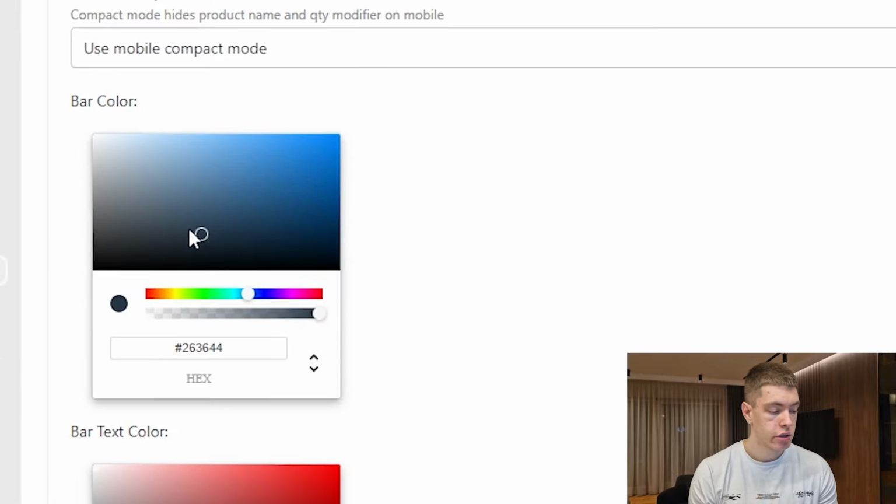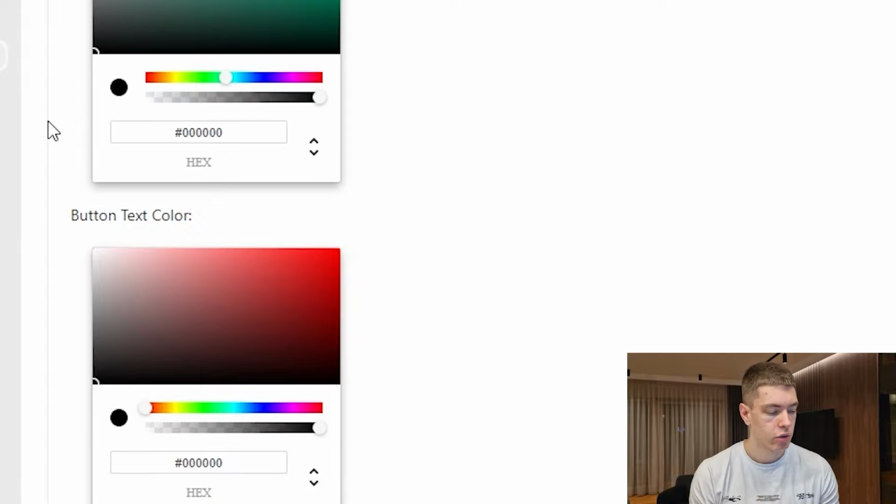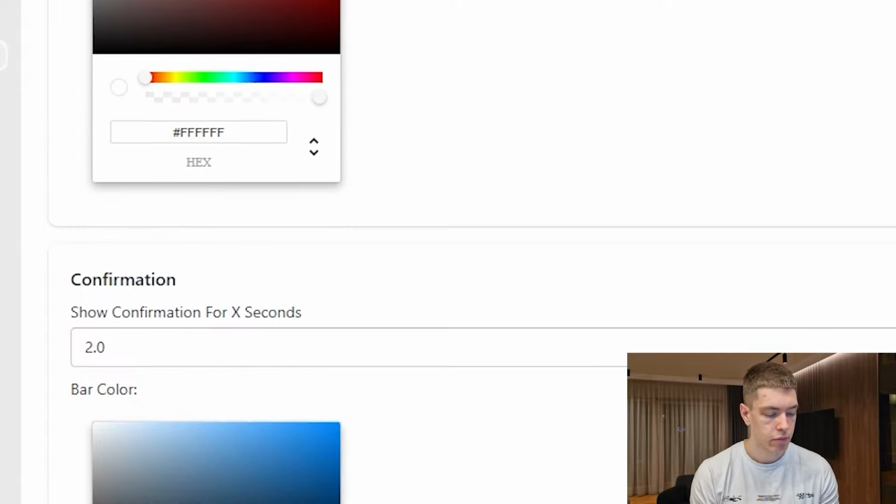And then you want to play around with the colors. So for the bar color, let's do white. For the bar text color, let's do black. Button color, we're gonna do black, and then button text color, we're gonna do white. And we're just gonna click save.